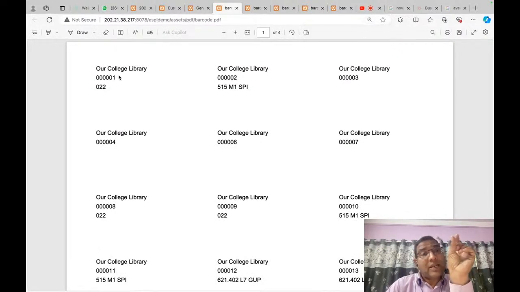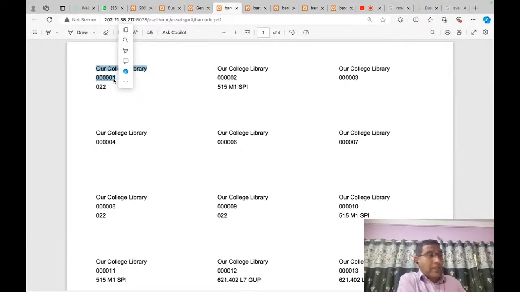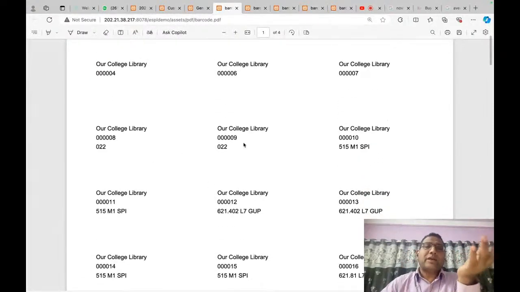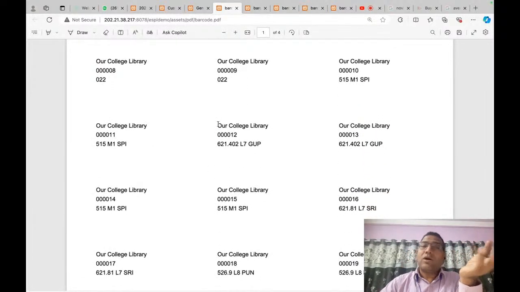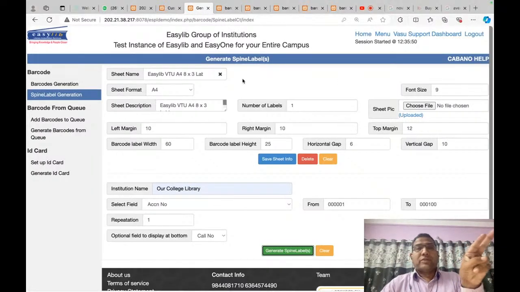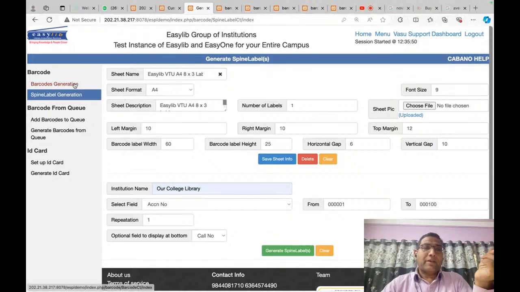So the spine label is like this. There's a small one that you peel and paste on the back of this. If this is a book, then you are pasting it over here. Okay, so that's the spine label. Again, here I've got the college name, the accession number, and the call number that you are putting, because that will really help you arrange these books in the order of the call number, right? Okay. So we learned how to print the barcode labels as well as the spine labels in sequence.